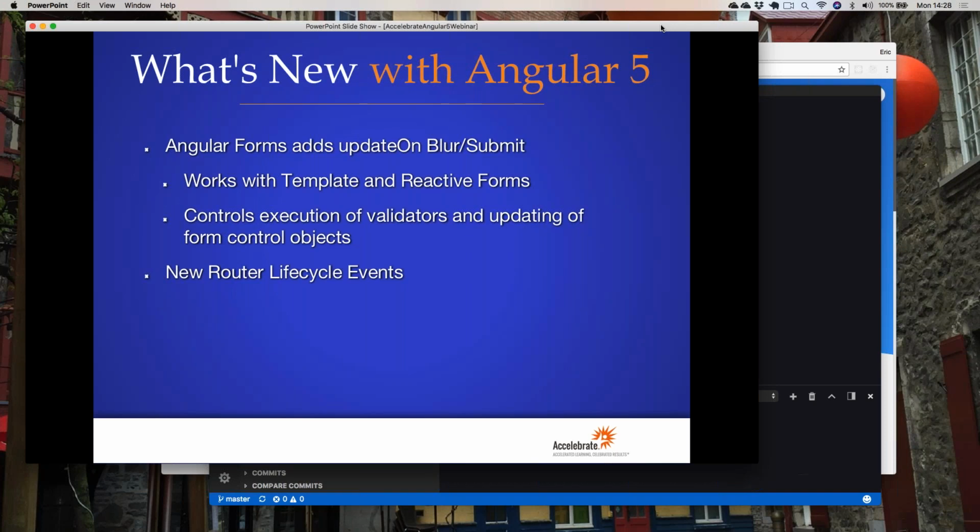So in Angular 5 here, they've actually added this back in, and we're going to take a look at it using reactive forms, but it works great with both template and reactive forms. It really controls the execution of validators when you leave a form field, or in the case of setting it to submit, when submitting the form, and then of course updating the form control objects.